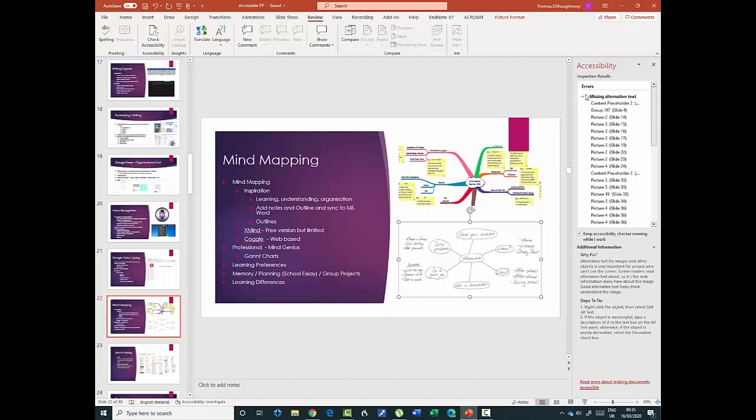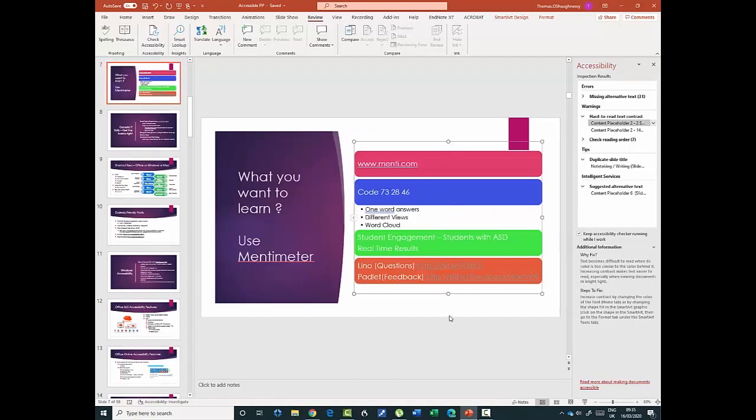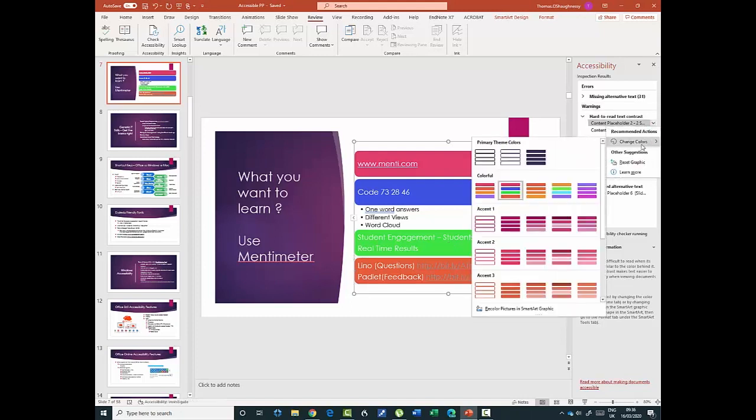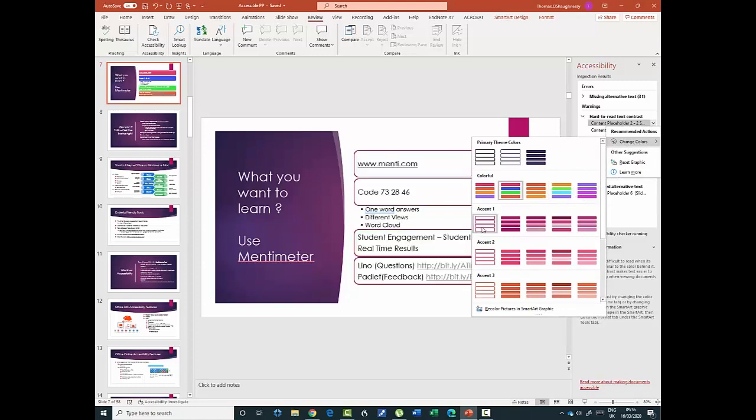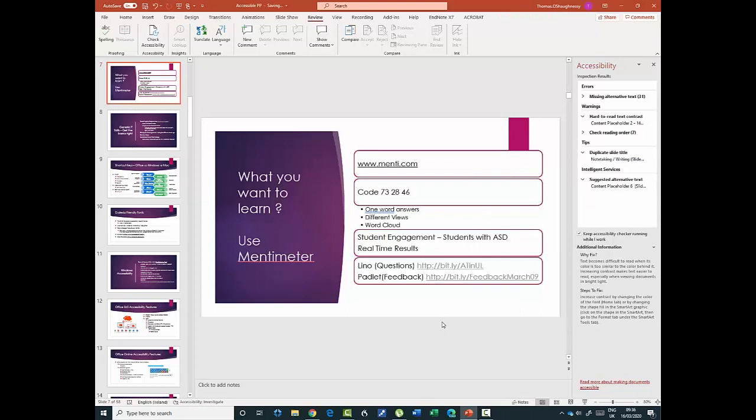So I'm just going to minimize this for a second. The second thing you're looking at here is warnings. Warnings give you stuff that you can proceed with but may cause issues. So here, hard to read, content placeholder. It's telling me color contrast, and as you can see from down here, this grey on orange is quite difficult to read. So if you click on the drop down area, it says change colors. I can change it to all purple for example, which makes it a bit easier to see. But this one here, accent 1, seems like the best one for me, so I've changed it. That makes it a lot more accessible. So now as you can see, that warning is taken away, so it is accessible and easier to read.